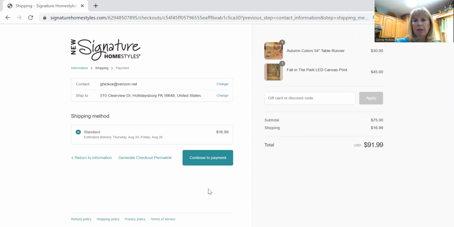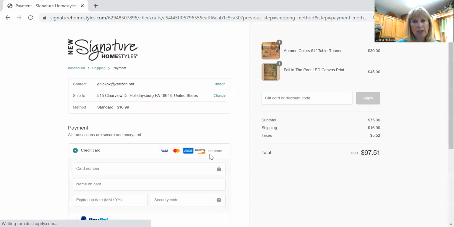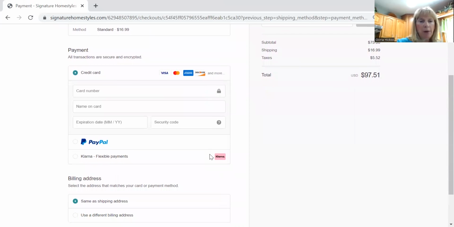So it will populate my shipping information. This is also the part where if you have a coupon code or a discount code, you can put that in there and apply it. Okay. And then you would continue to payment. It is calculating tax. And now this is just all your payment options.